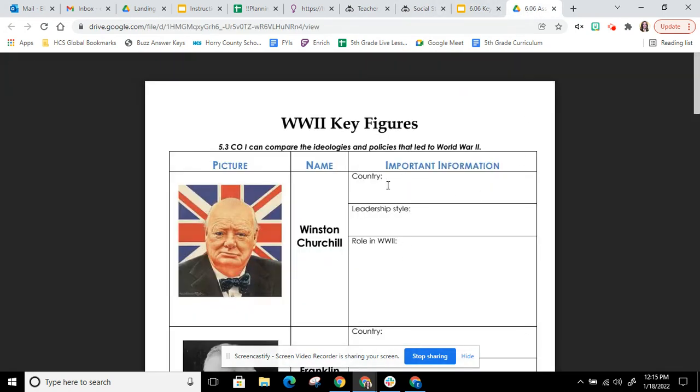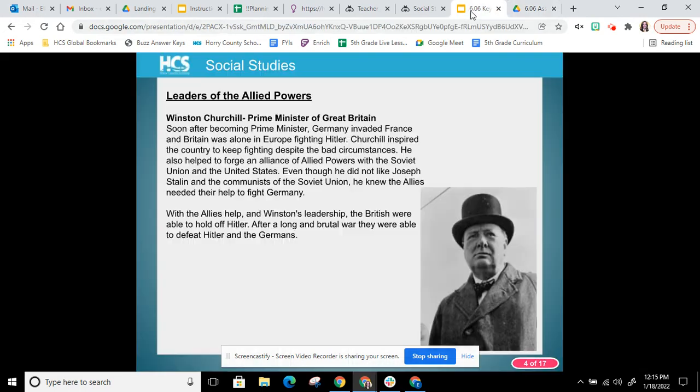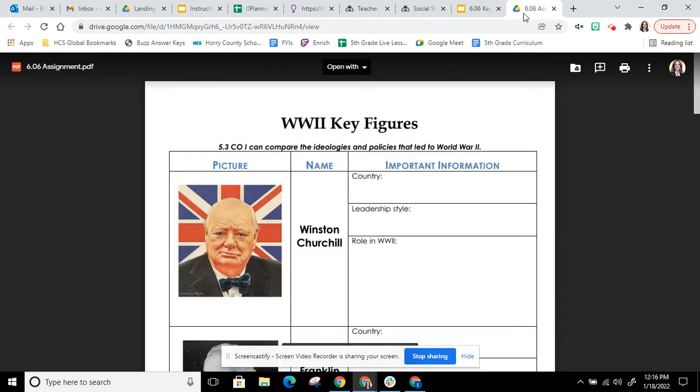So already I gave you the country, Great Britain, and his leadership style. Well, he was a Prime Minister. I'm just reading through to see if there's any other information about how he led his country. But being a prime minister, he was leading a democracy. His country, his people were able to vote. And then the role in World War II.